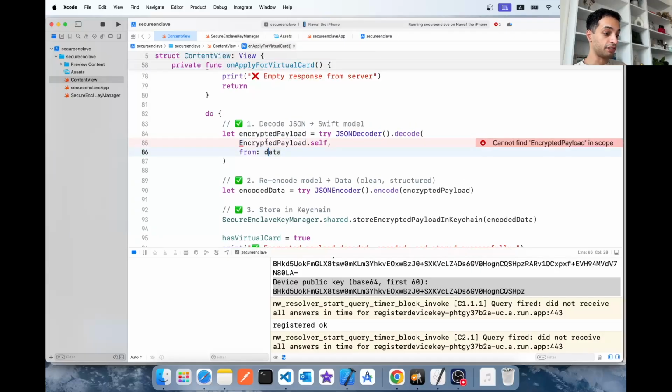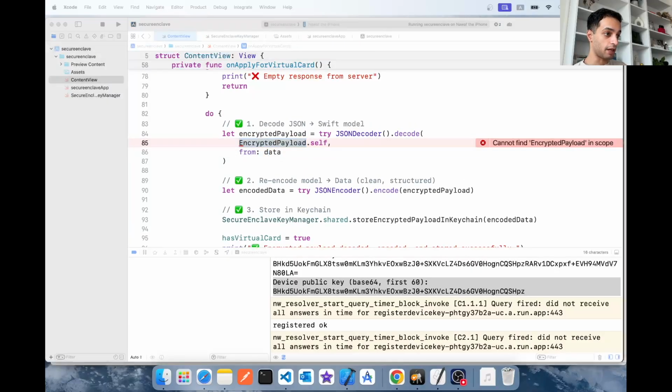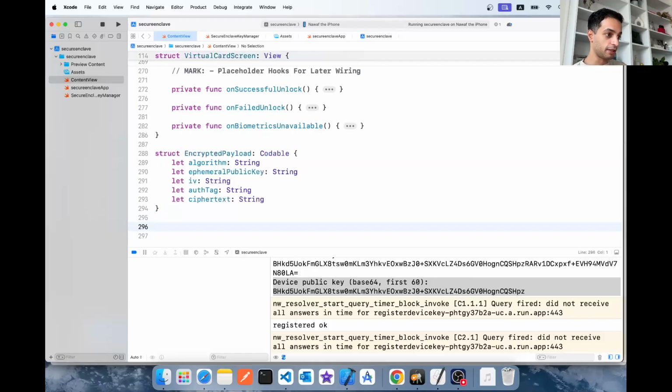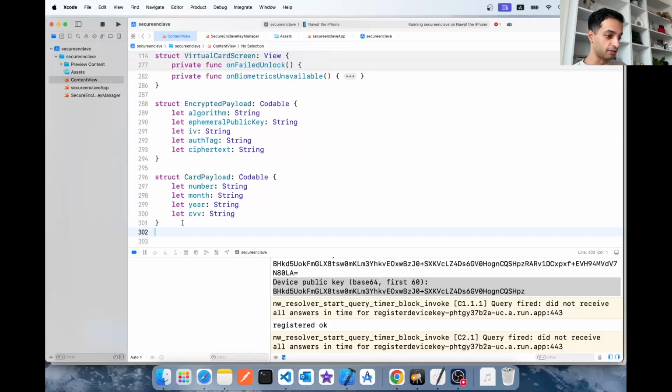And we need to create a struct that defines the encrypted payload. So let's go ahead and do that. Go down here and create that. And while you're down here, also create a payload that's gonna store the encrypted card information. Go ahead and create a struct for the encrypted card information that looks like this.